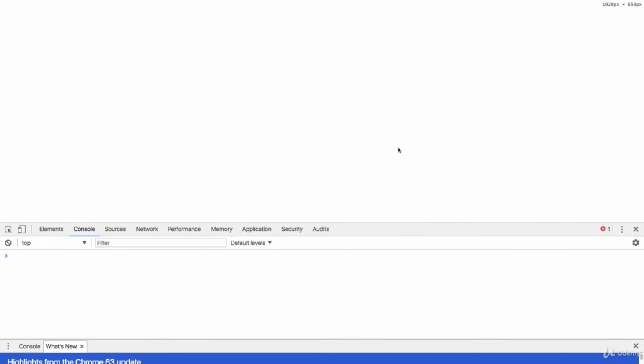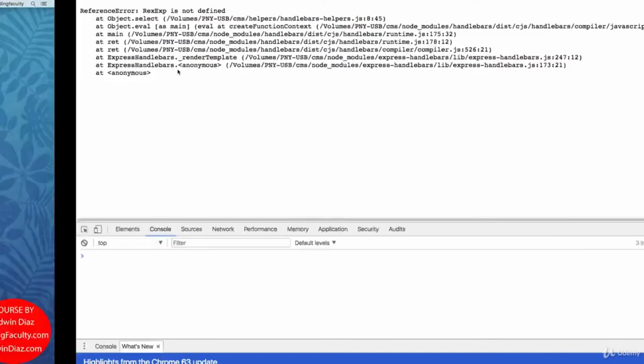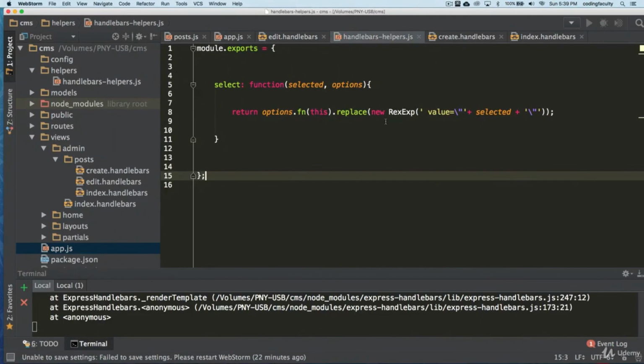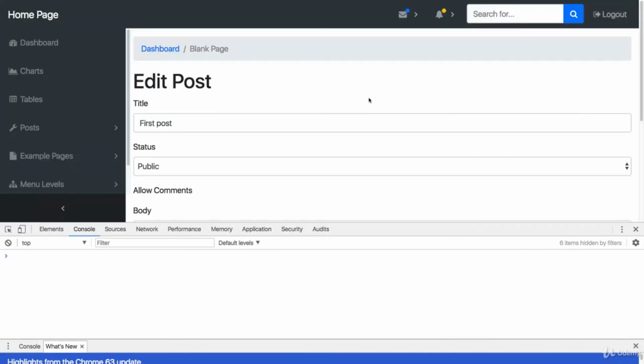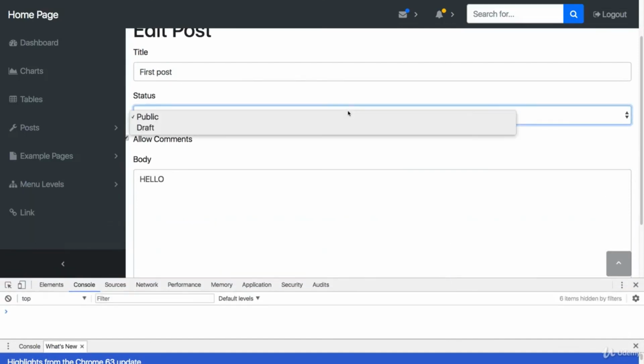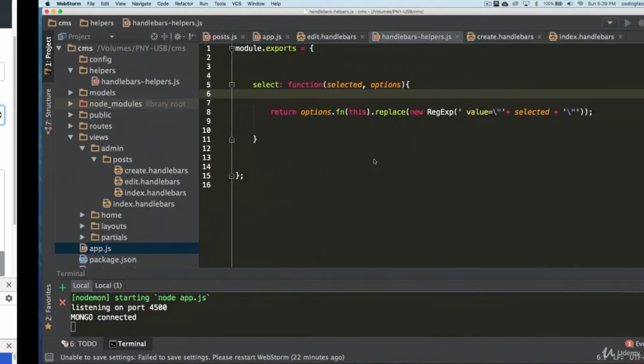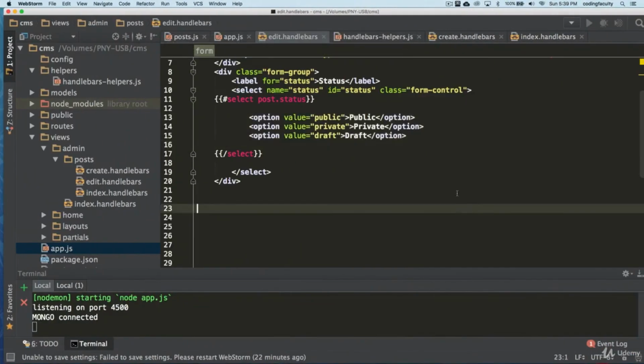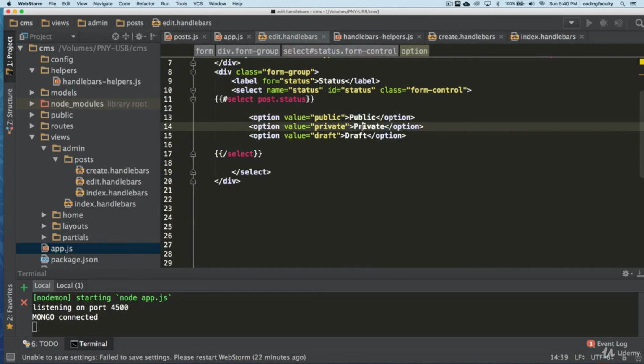Okay, let's refresh. Oops, regular expression is not defined. Let me double check that. It's RegExp. Oh, sorry about that. Let's refresh. Okay. And as you can see, we only got public and draft. Let me show you something. If we go back to edit that handlebars, we are only displaying the status and one more. We're not displaying public, private, and draft. We are missing one of these.